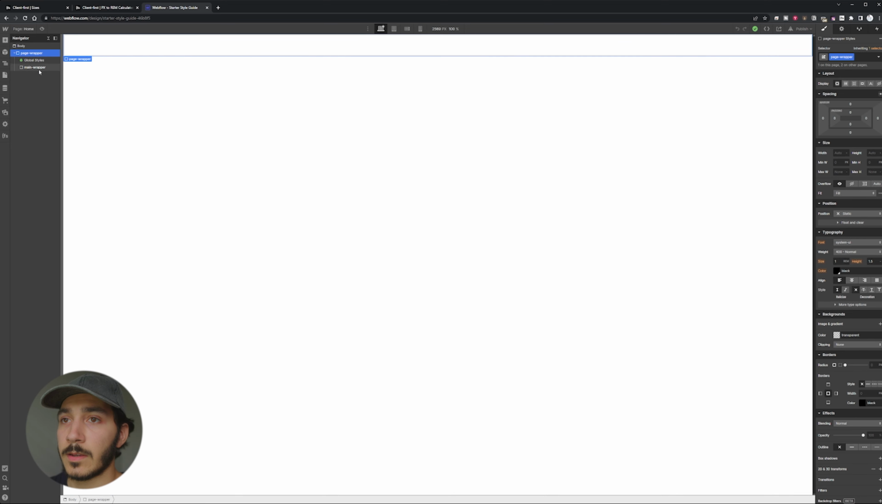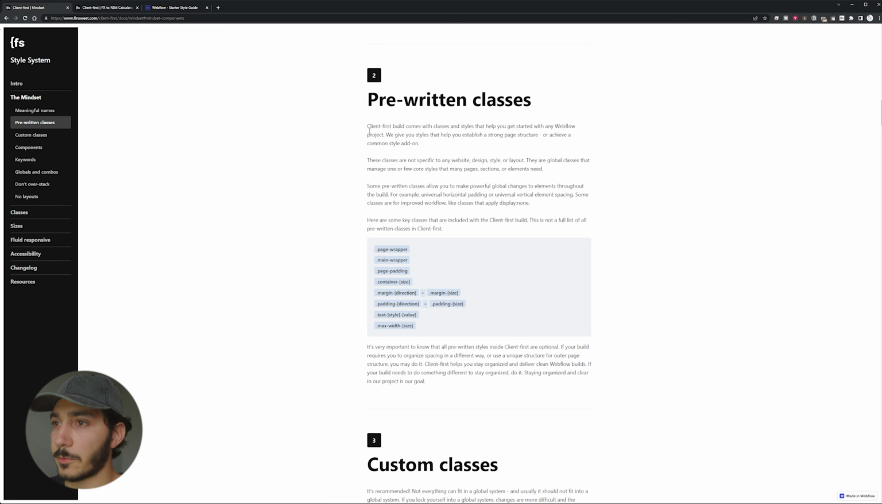Okay. And then you have a main wrapper. Now this is where other components will start going inside as well. I believe the nav bar and footer should be outside the main wrapper. And so they use pre-written classes here, and they kind of give you what you should and shouldn't do. So then you have the page wrapper here, and then the main wrapper again.